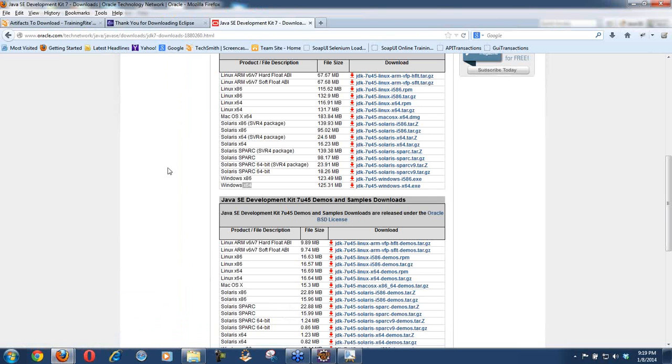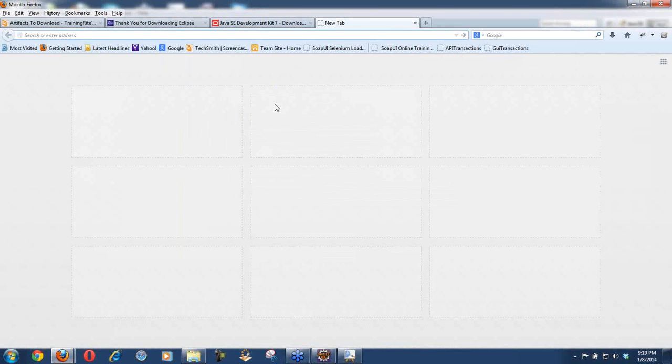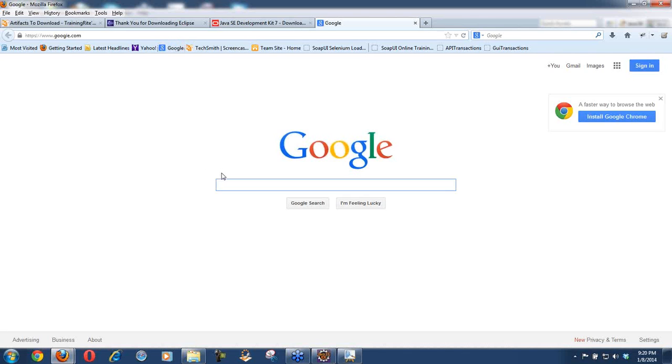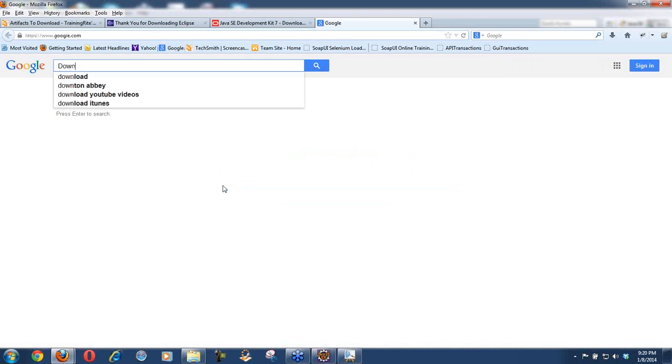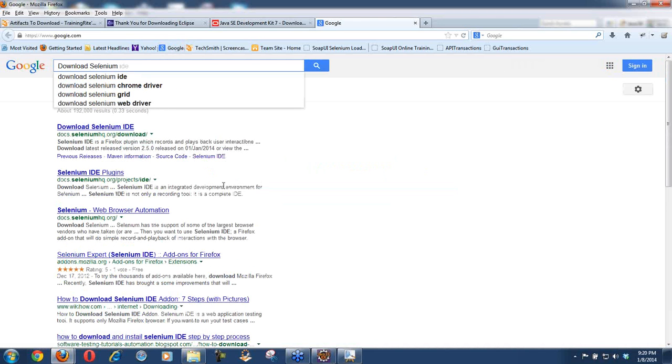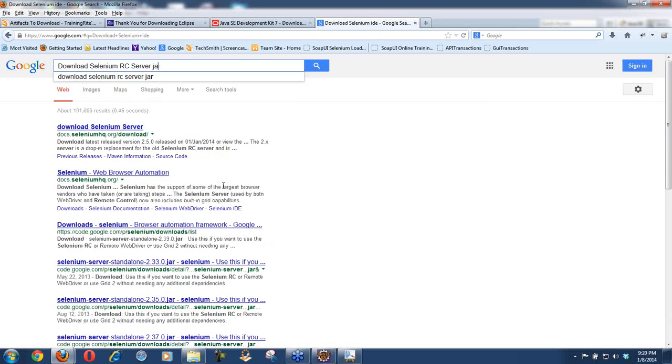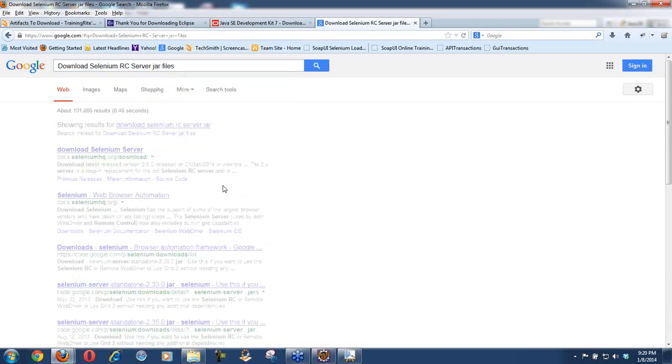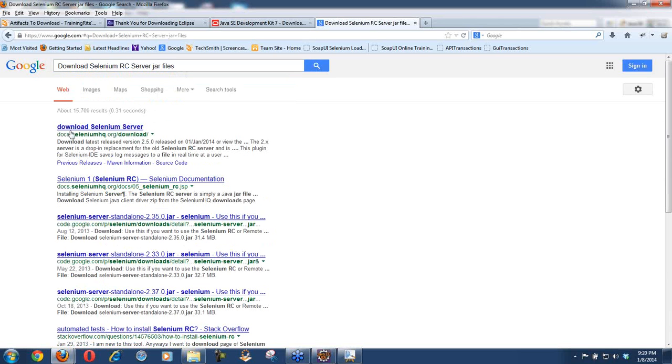Now the question is, where are you going to download those jar files? And the bigger question is, which Selenium jar files do you want to download? Do you want to download the RC server, or the WebDriver? Well, let us see. You go into Google and say download Selenium, let's say RC server jar files, something like that. When you do that, it brings you to this.